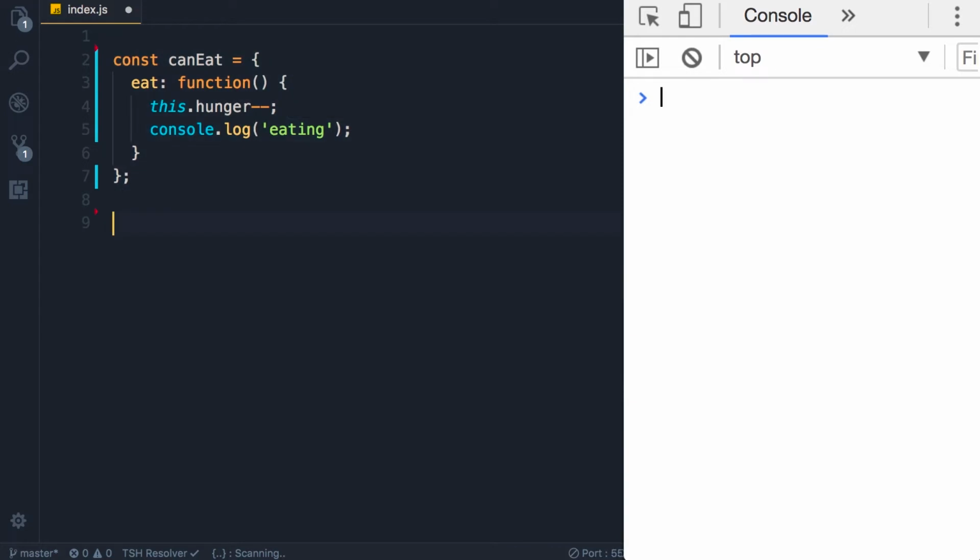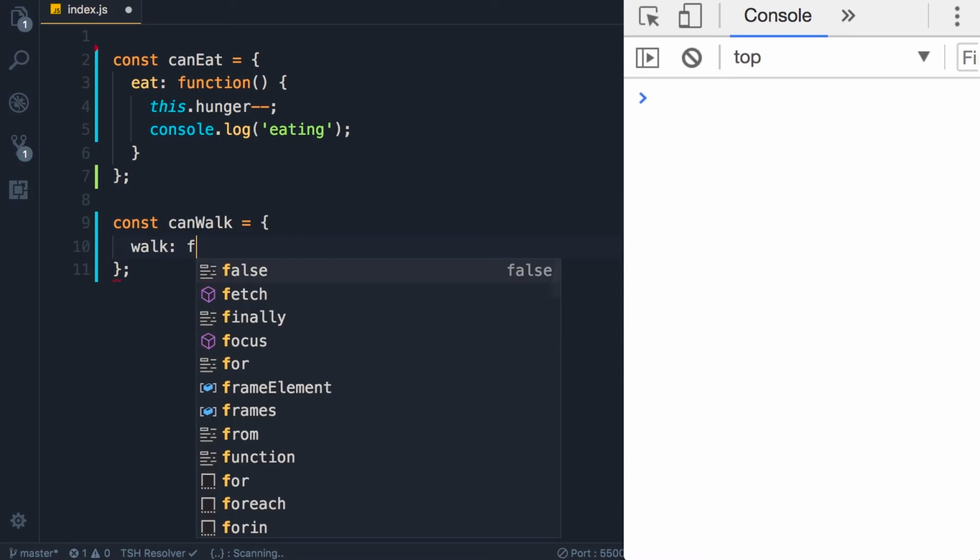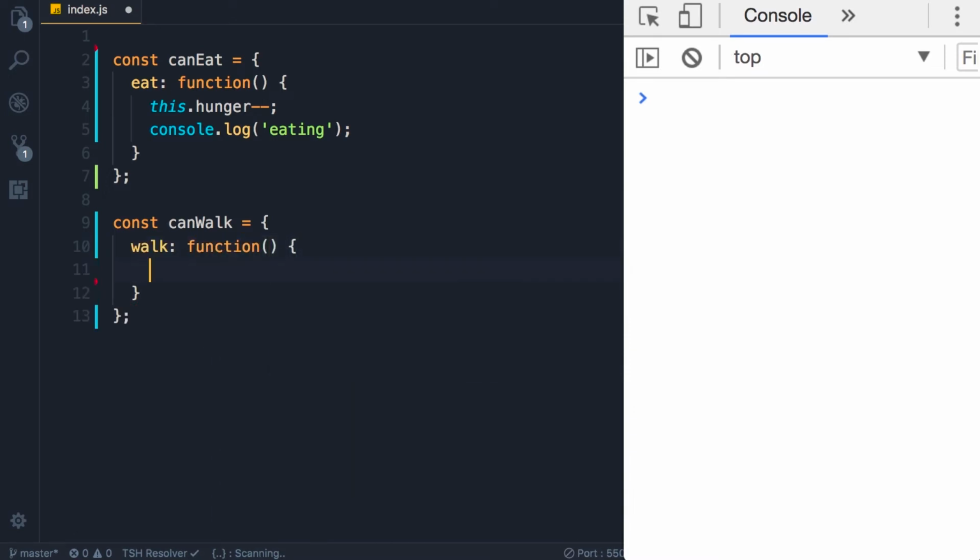Now similarly, we can define another feature. So canWalk. This time we're going to add the walk method and simply do a console.log("walking"). Now we can compose these objects together to create a person that can eat and walk.